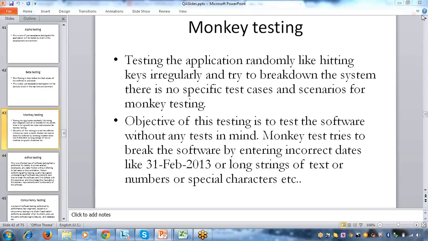Irregular, like entering your username as 100 characters. See what will happen. Entering your password as 200 characters. See what is happening. In real time, it will not happen, but here as a tester, you are trying to make sure that your application is stable, even though the user is trying to do some irregular operations. That is the intention. Okay, fine.